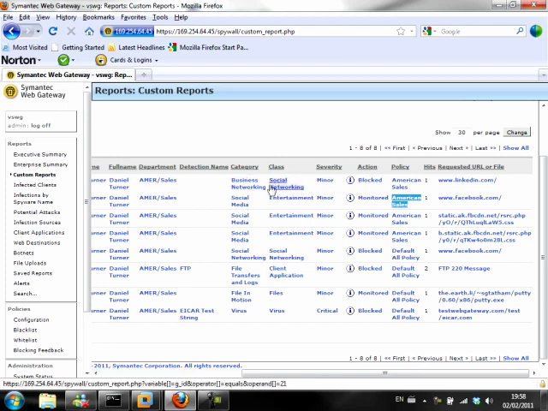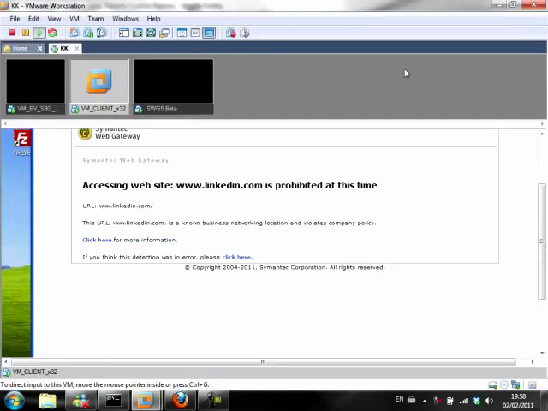Even so, we can see I still don't have access to my business networking sites, because we had set that to still be blocked in my new policy. The other change we made in the policy was in application control to my FTP access. Let's go back to my client machine.